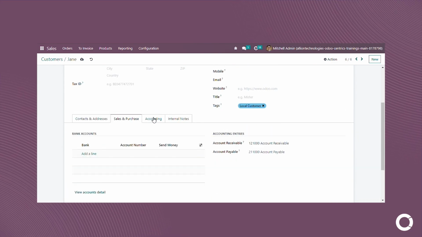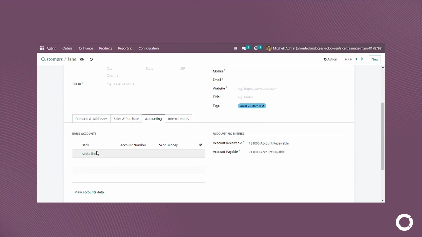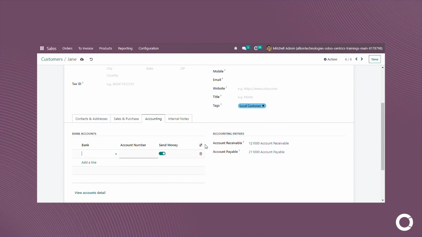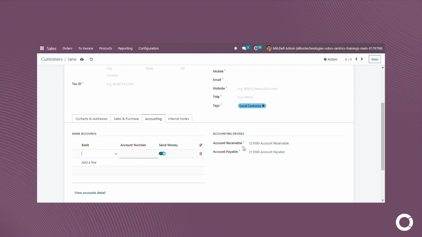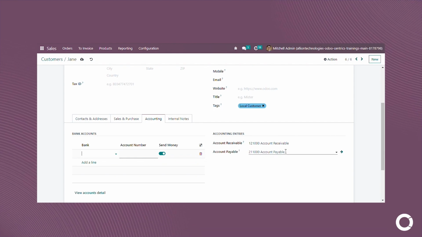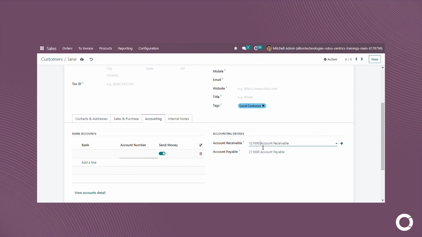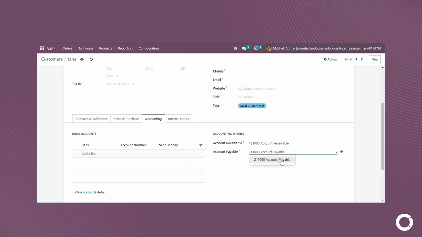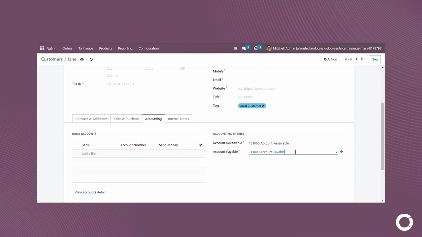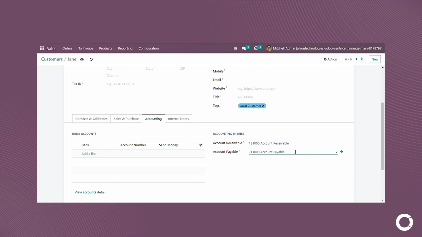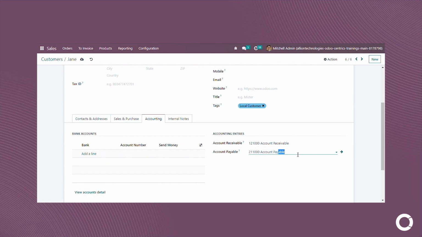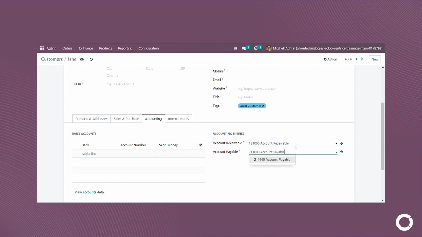In the Accounting tab, you can add the customer's bank details by clicking on Add a Line. You can also add account receivables and payables in the Accounting Entries field, which is a mandatory field. As we explained earlier, Odoo has given the opportunity to consider a partner as a customer and also a vendor. For this reason, when creating a customer, it is necessary to map a payable account and also a receivable account. These account receivable and payable accounts must be according to your chart of accounts.